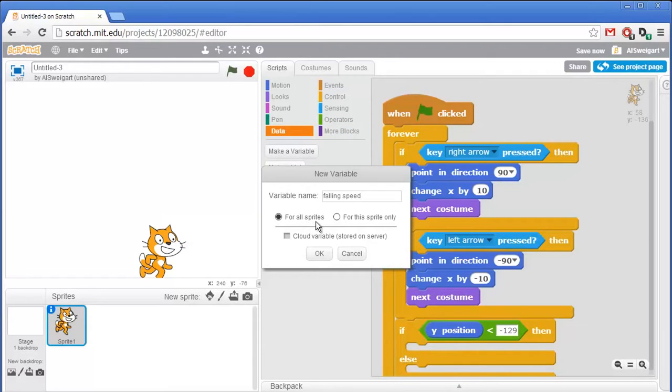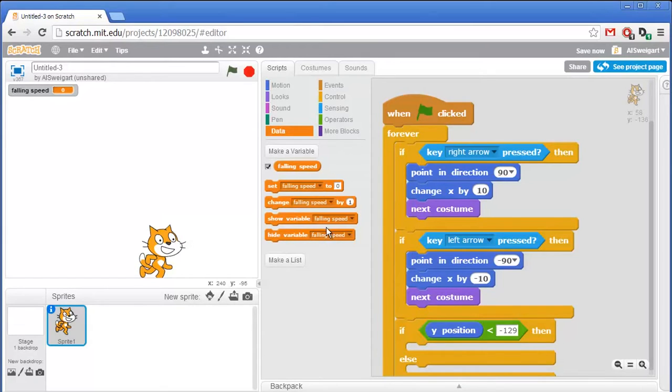I'll go into what "for all sprites" and "for this sprite only" mean in a future screencast, but for right now just have "for all sprites" selected and click OK. So now that we've created a variable, a whole bunch of new blocks open up to us.